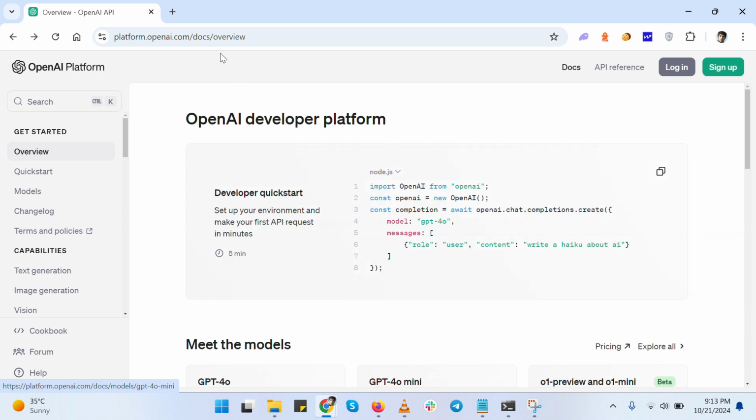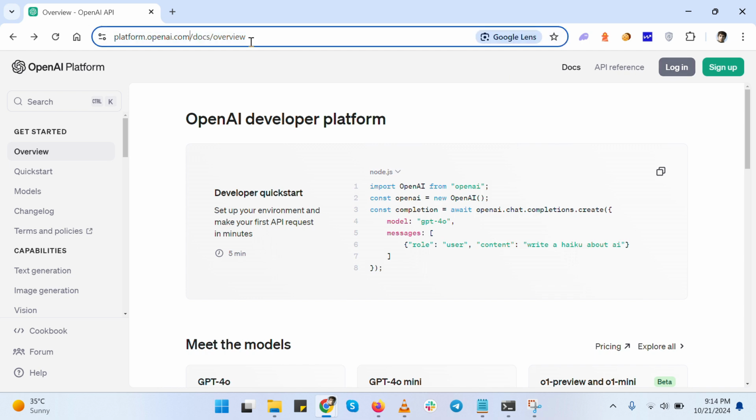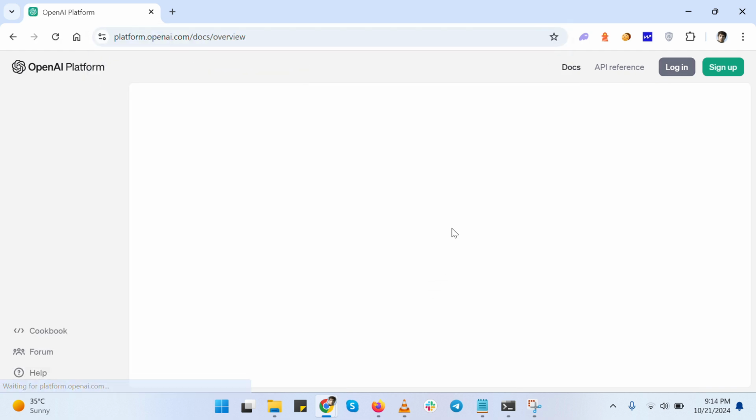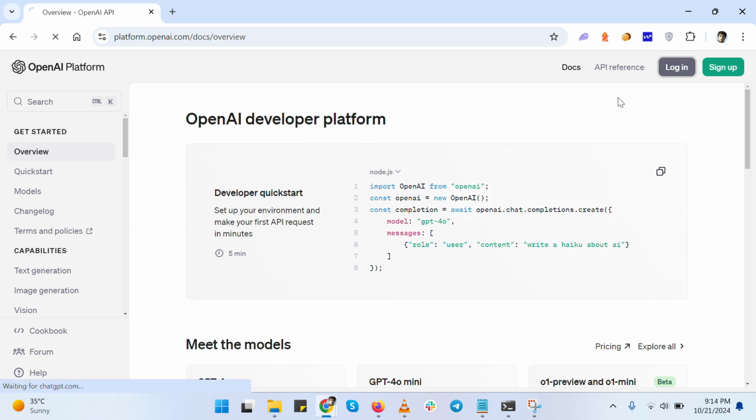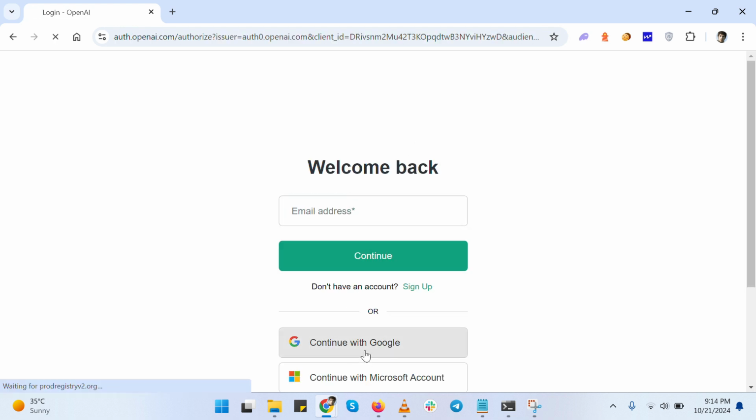Today, I'm going to show you how to top up your OpenAI account with just $5 to start using your API key. This is super easy and will get you ready to explore all the amazing things OpenAI has to offer. So here we are on the OpenAI website.